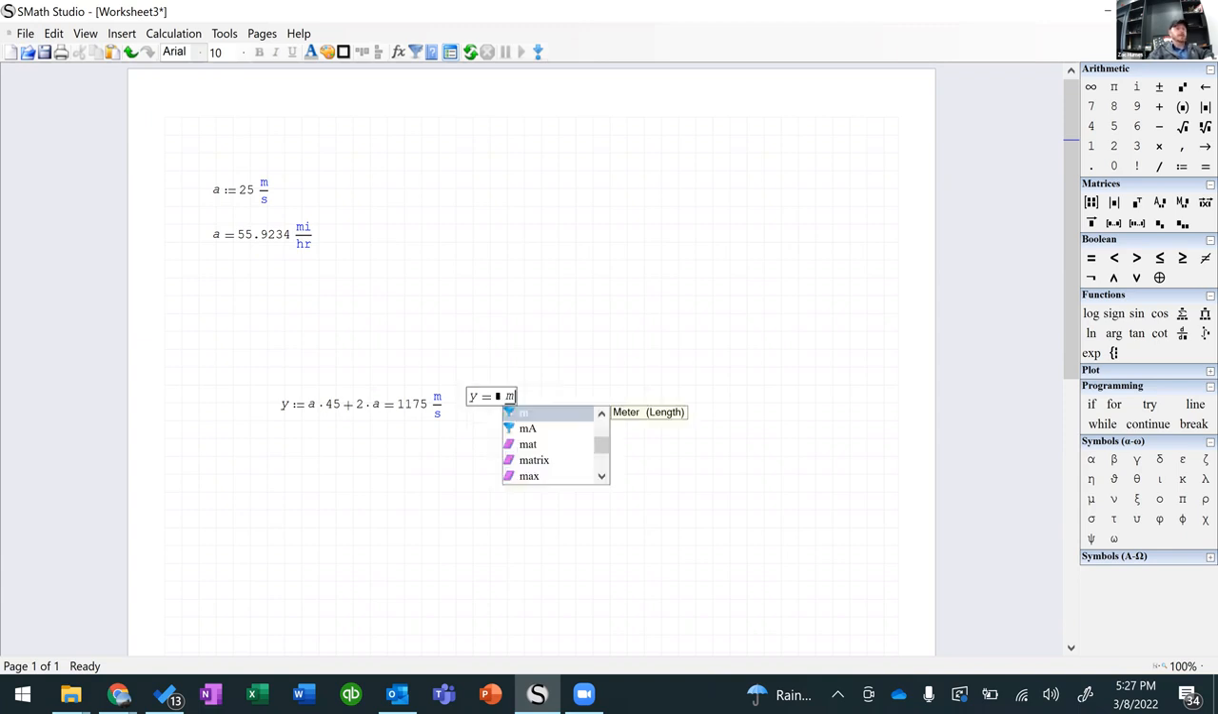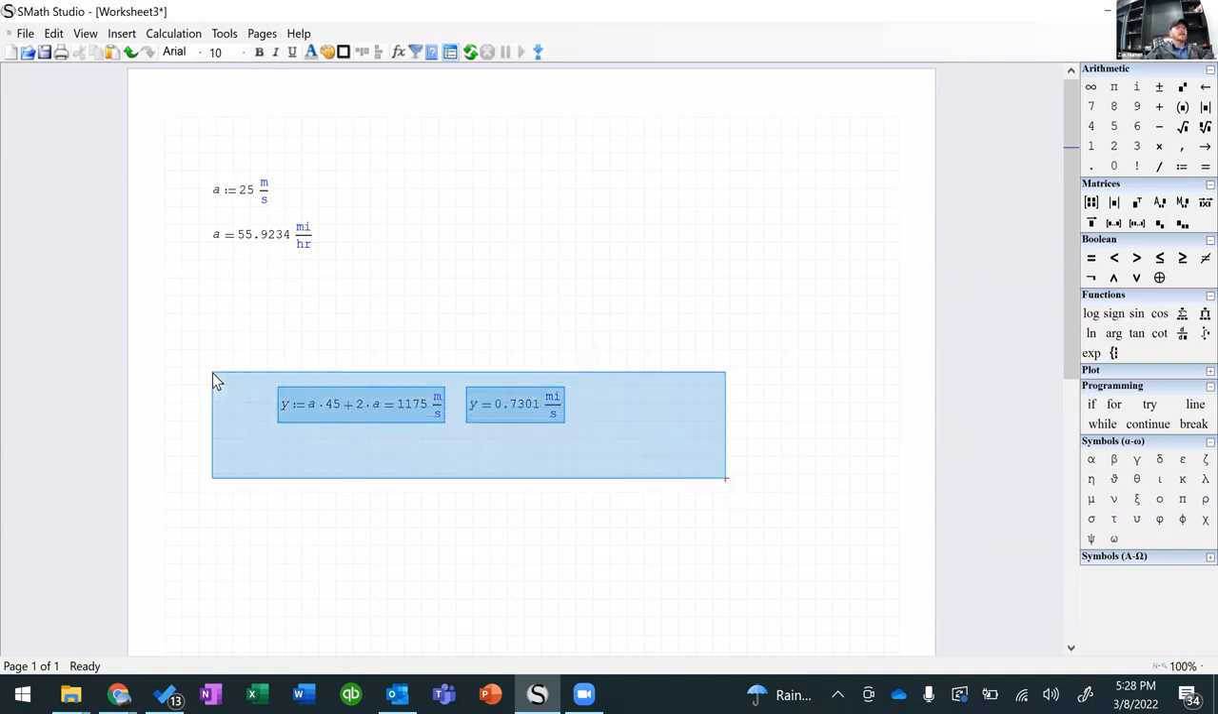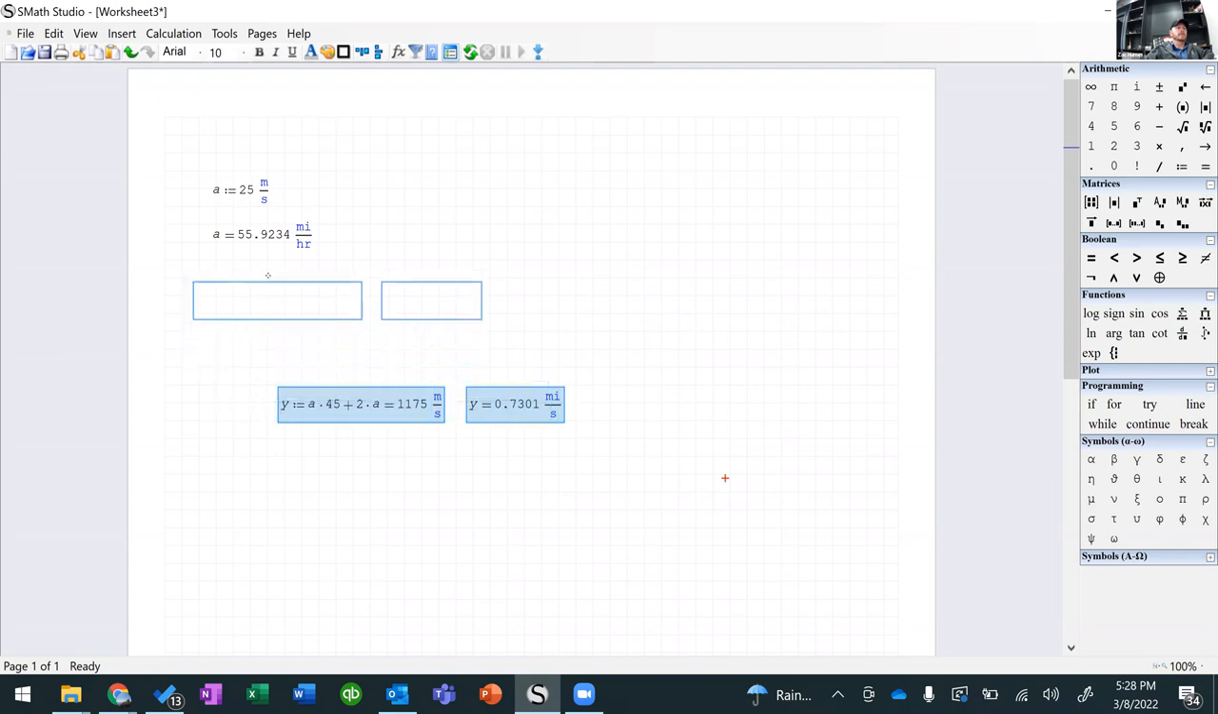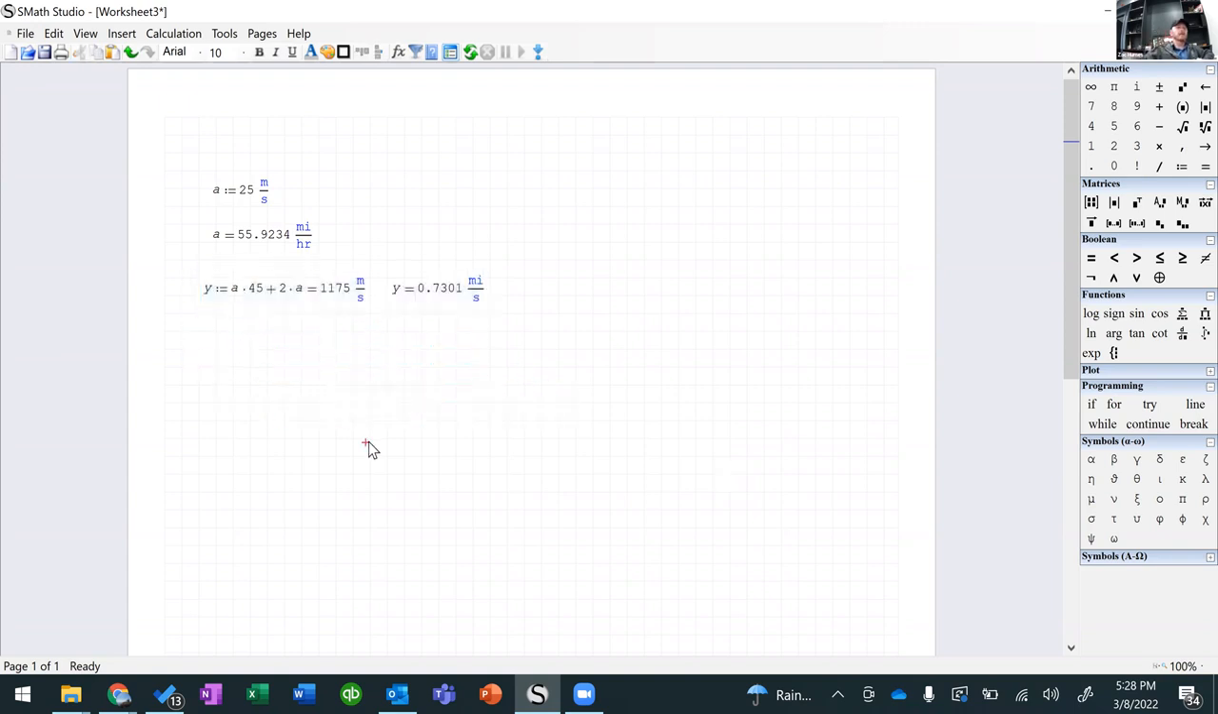So it has to be equal to or lower in the page. So again, we can change the units here, miles per second, in case you needed to find out what those units are. So you can see this 1175 meters per second is equal to 0.7301 miles per second. So this is where Smath or MathCAD really can be helpful, is you can have all of these different equations and the units will be taken care of for you. Whereas in Excel, you would have to make sure that those unit conversions are correctly being calculated.